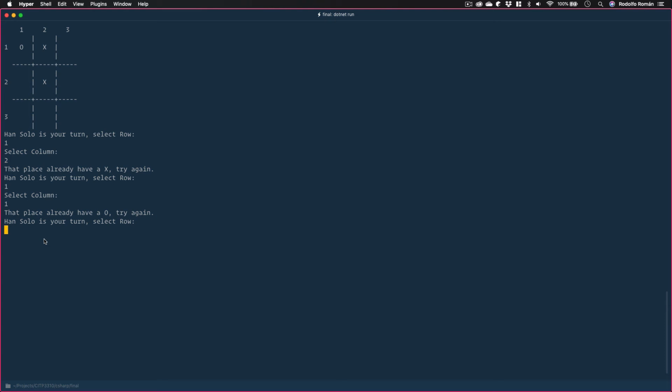Let's say that Han Solo puts, I don't know, 1-3. It should be fine. So I know that I will win if I put 3-2, and that's going to be an easy way to win, but let's complicate things a little bit. Let's select 2-1. Han Solo saw the opportunity and he put 2-3.